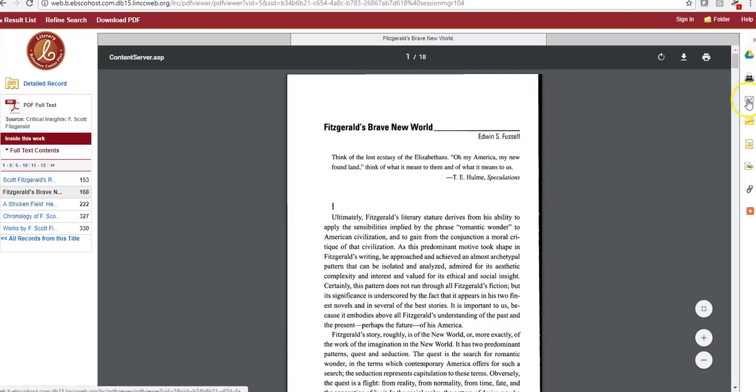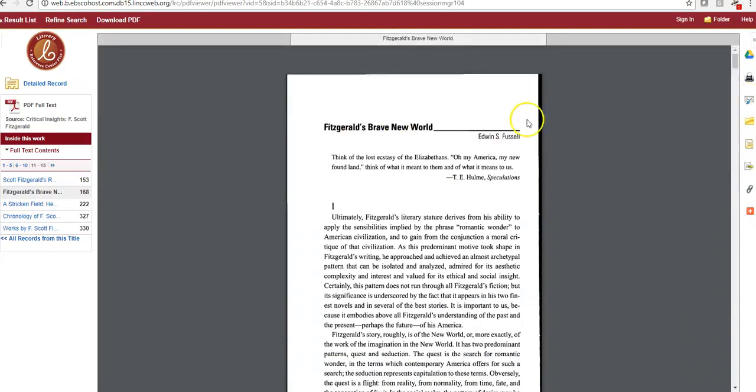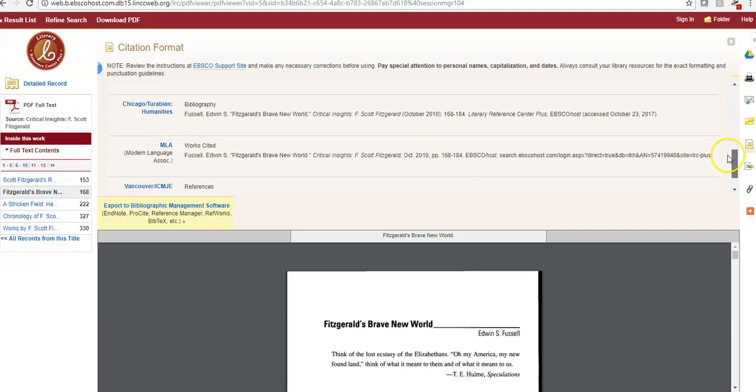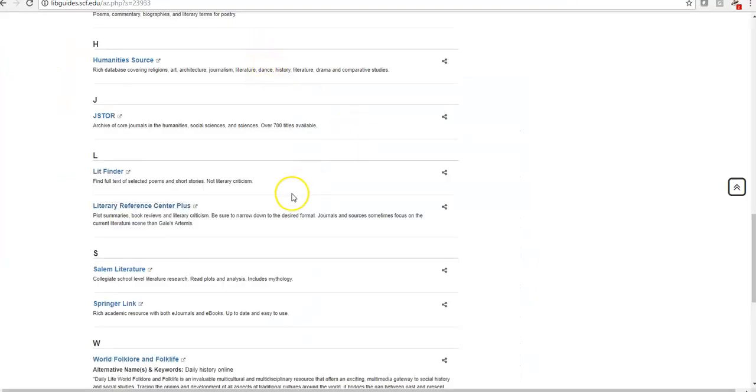So here on the right is also a way to email it to yourself, and your citation tools. So we go down to your MLA, and this is your citation, which is actually looking pretty good. All right, so Literary Reference Center Plus is great once you figure out what your topic is and develop your keywords.